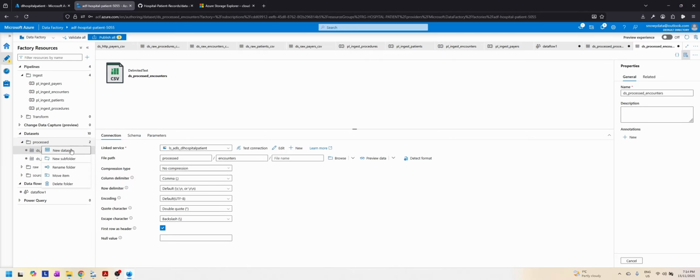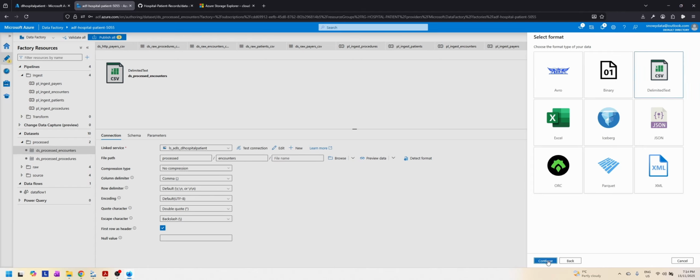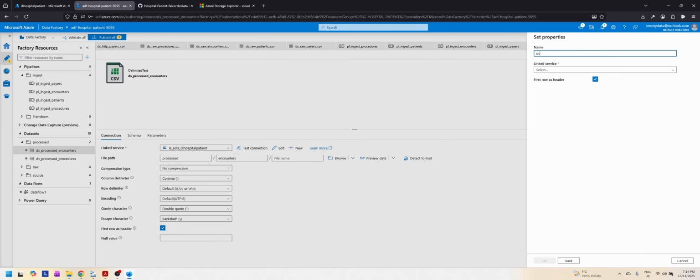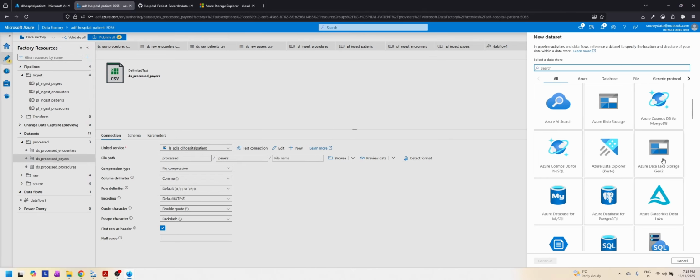Let's create the last 2 data sets as well. DS underscore processed, and this is payers. So we go into the processed folder, click OK, and then another folder within it which is payers, click OK, and finally we can have the patients.